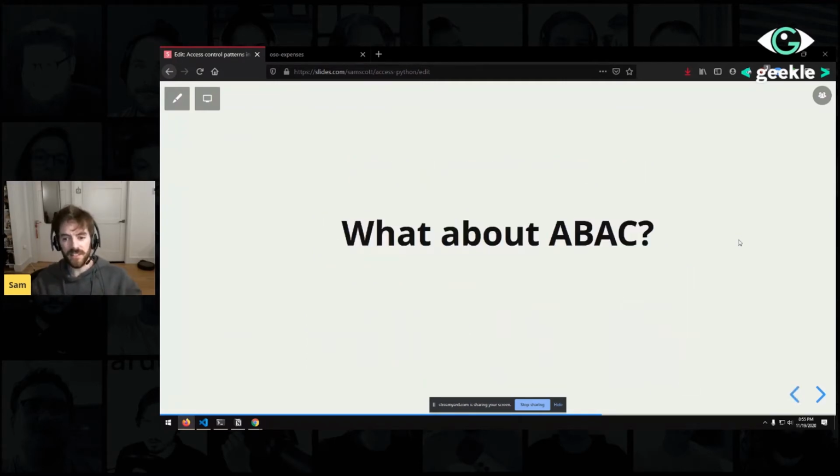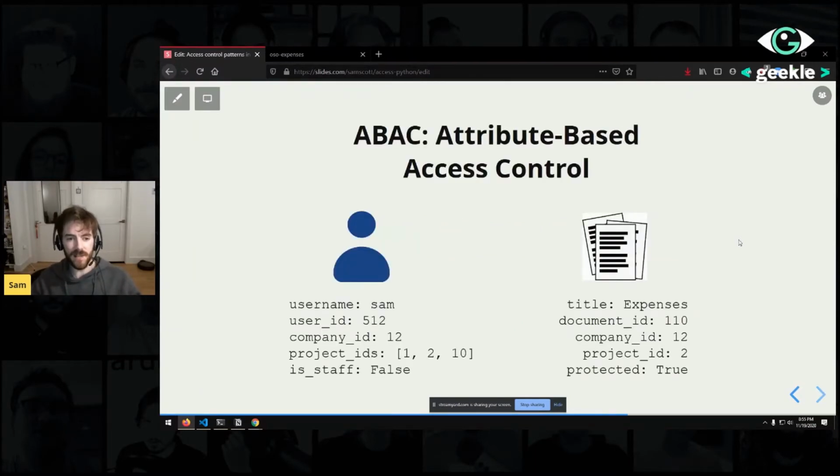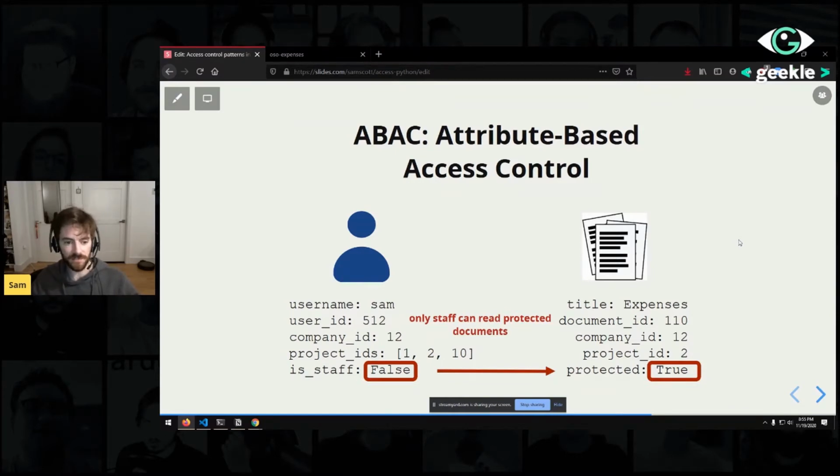There is another very common access control system called ABAC. ABAC stands for Attribute-Based Access Control. As the name suggests, you define permissions based on attributes of the user, the resource, or both. So we might say that users can read documents if those documents are in the same project as the user, so I'm checking these two attributes on either one. Or conversely, we might say that only staff can read protected documents. These would be some examples of attribute-based controls.